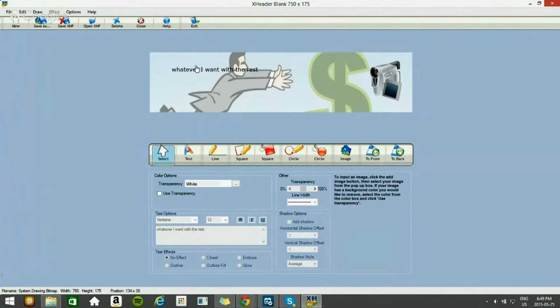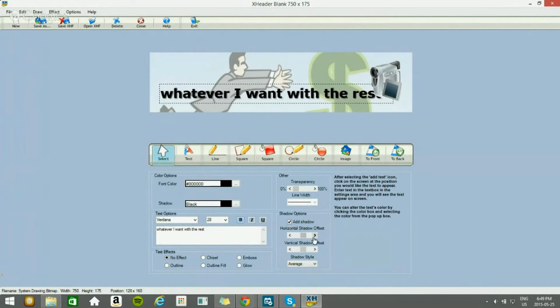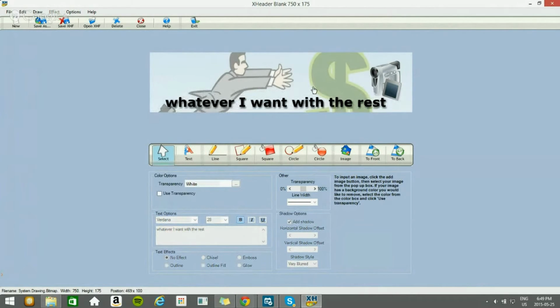Then I can take this and make it big and bold and add a shadow, and I can change the horizontal and the vertical offset, make it a sharp shadow, or a very blurred shadow, whatever I want. This gives me a ton of flexibility with my banners, and it gives me some of the effects. It's just easy to work with. So this is just a free tool, guys.